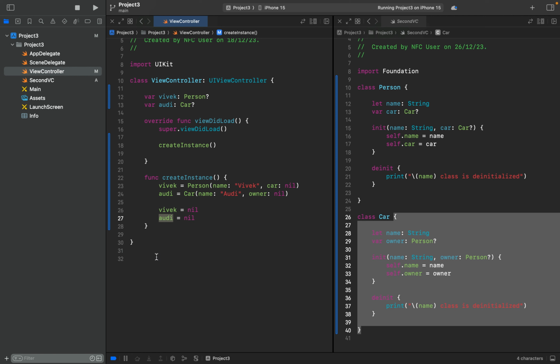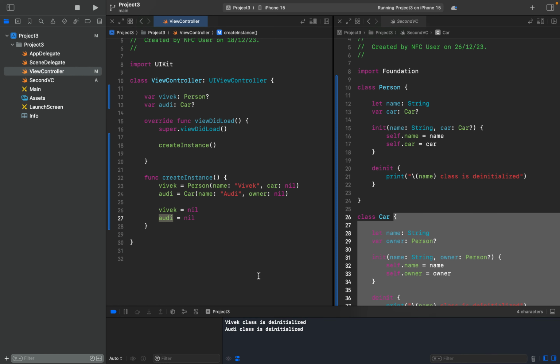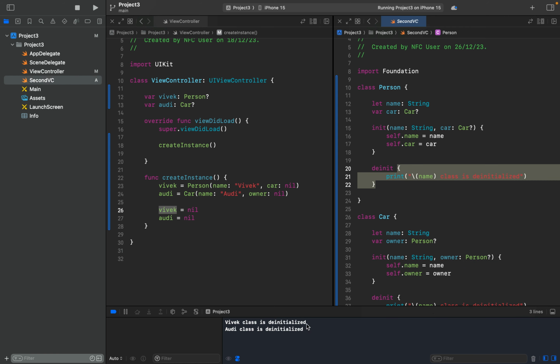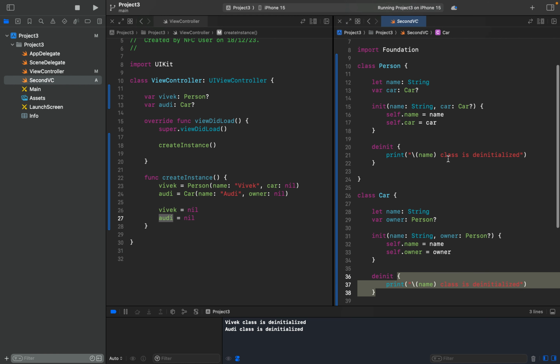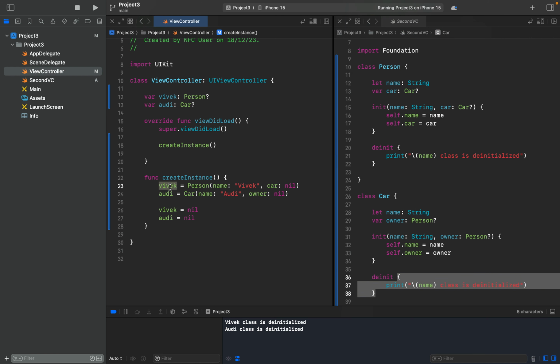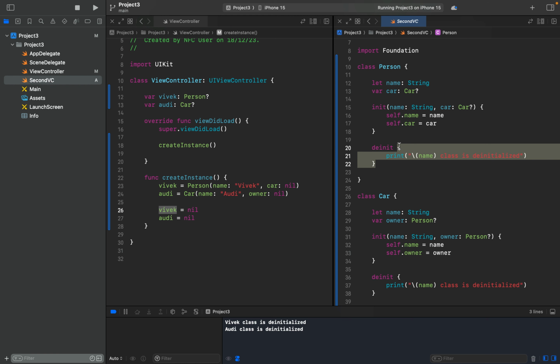In this case, while I am executing, I will get the output here: while setting Vivek equal to nil, this deinit will get executed. That is, the Vivek class is deinitialized. Same for Audi is nil, which means the Audi class is deinitialized. So here we have created an instance, and if we mark that instance as nil, immediately it will be removed from our memory. So this is what is happening here.